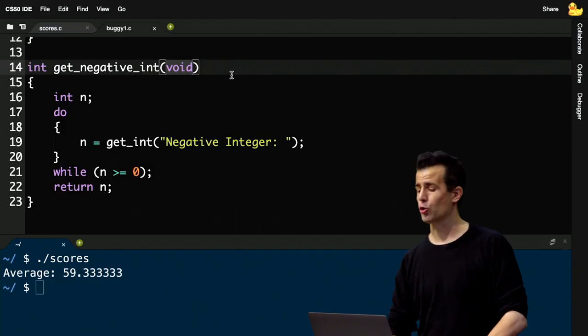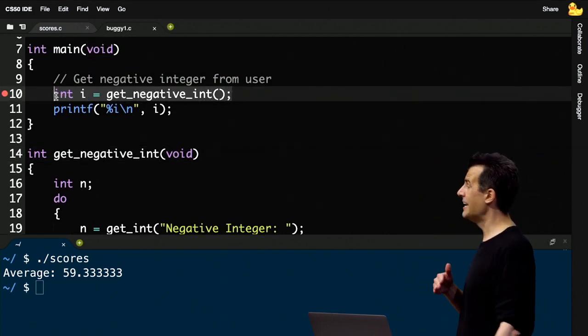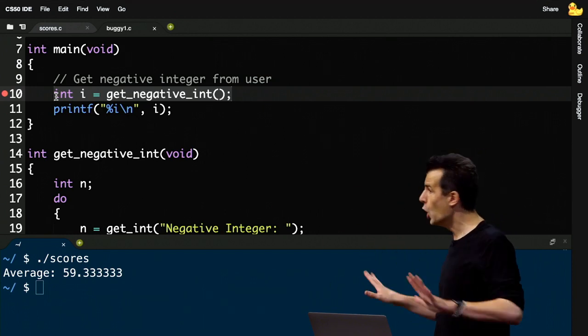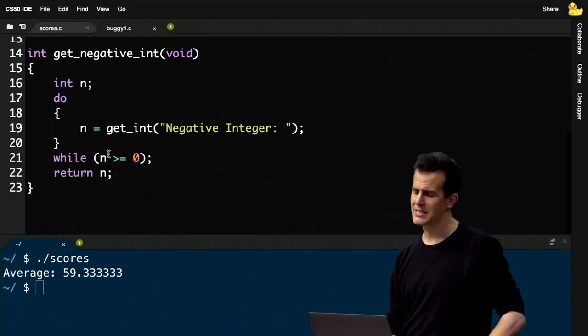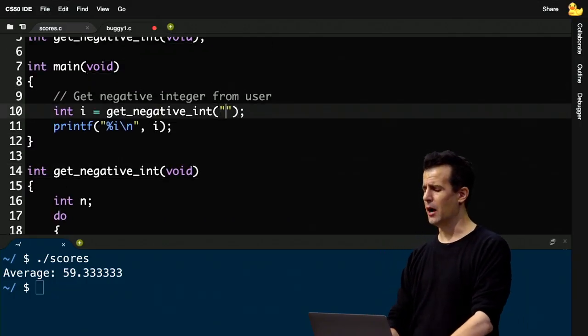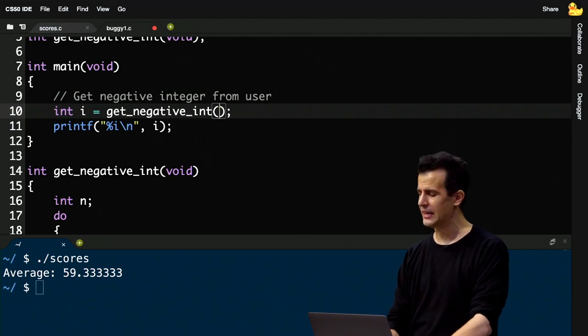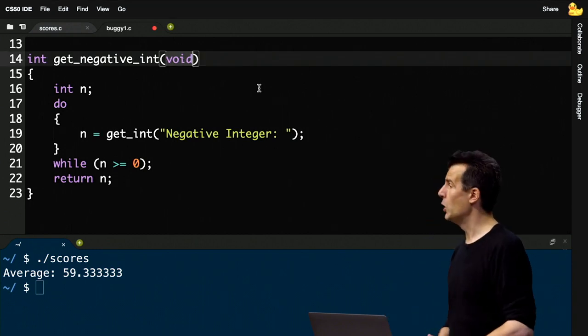And case in point, if we scroll up to main, notice that when I called it on line 10, I said getNegativeInt, open parenthesis, close parenthesis, with no inputs inside of those parentheses. So this keyword void, which we've seen a few times now, last week and this week, is just an explicit keyword in C that says do not put anything here, which is to say it would be incorrect for me up here to do something like pass in a number or a prompt or anything inside of those parentheses. The fact that this function, getNegativeInt, takes void as its input means it does not take any inputs whatsoever.